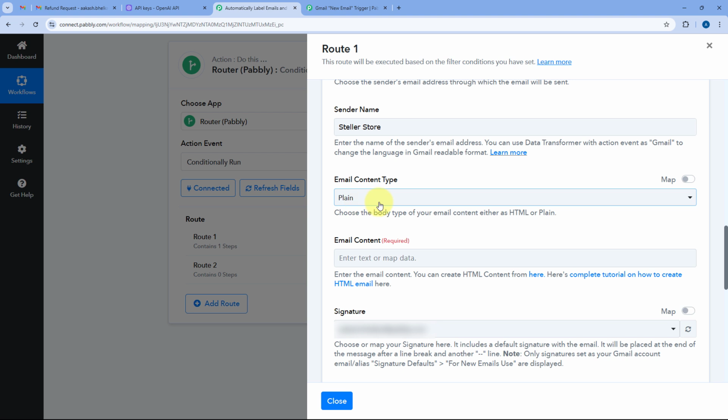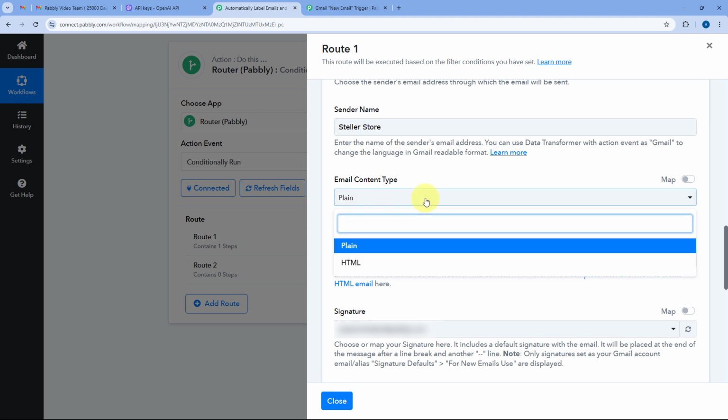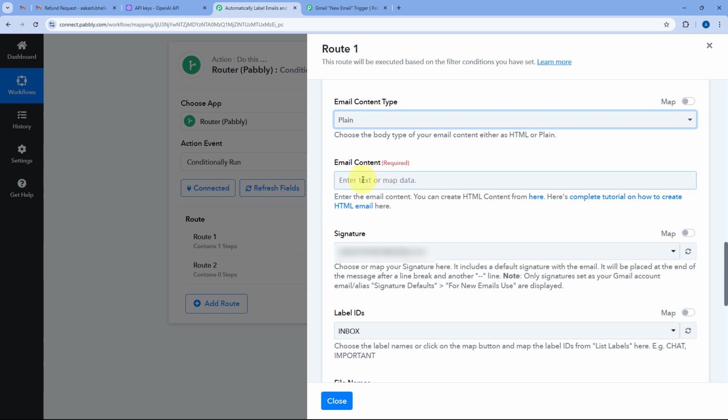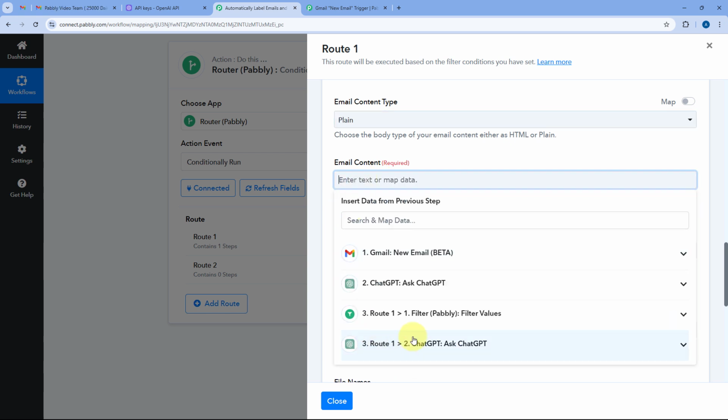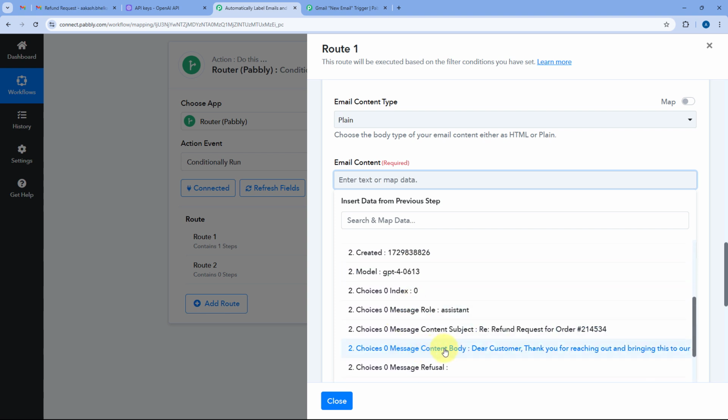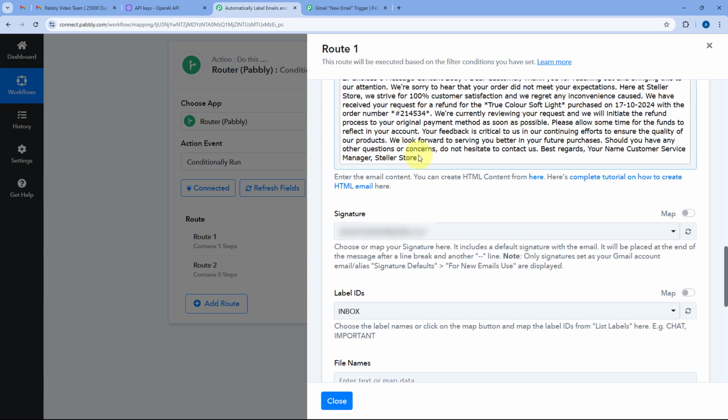The email content type is plain text. We are not creating an email in HTML; we are creating the email in plain text. Then it is asking us for the email content, so we'll just click on this field. Using ChatGPT in our router in the previous step, we have generated the reply, the body of the email as well. So from the ChatGPT responses, let's select and map the response of the email body over here.